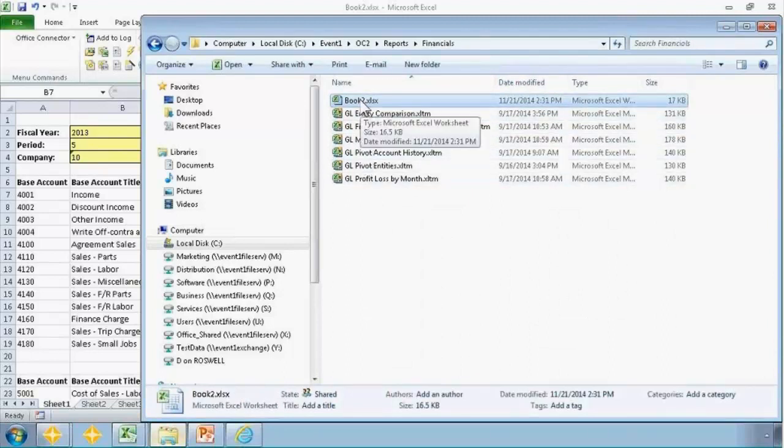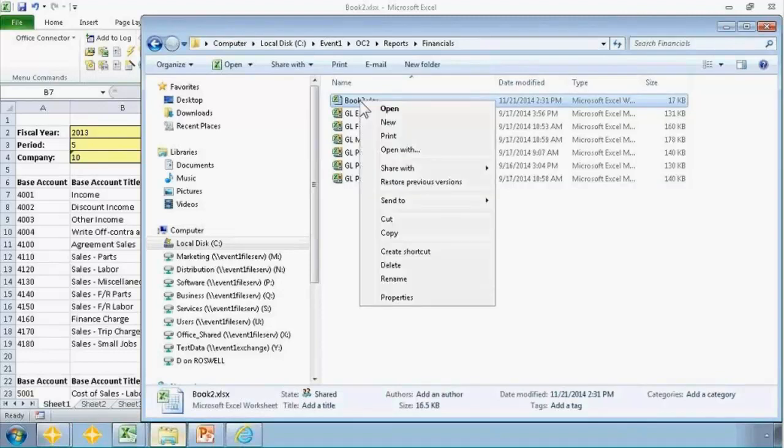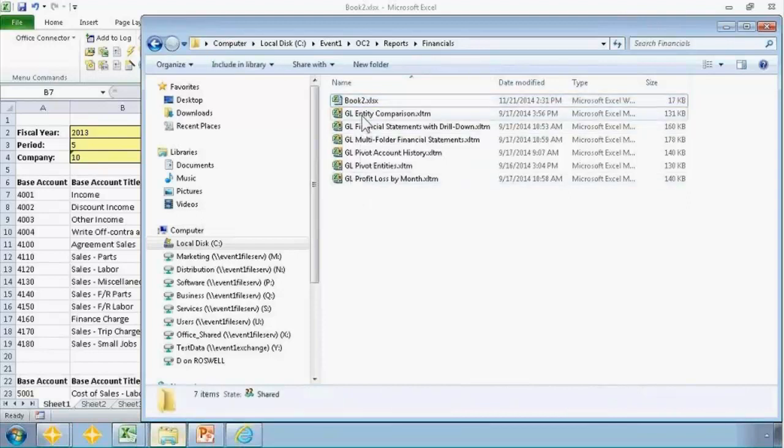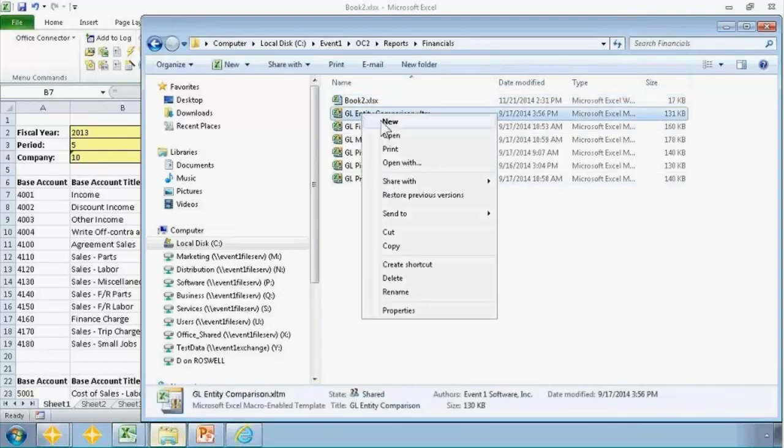So when I double click on Book 2, what happens? It opens the workbook, right? And I know that because if I right click on it, at the top of this pull-up menu, I see these verbs: open, new, print, open with. Well, the one that's in bold is the one that happens when I double click. All right. If it's a template, which one's in bold?